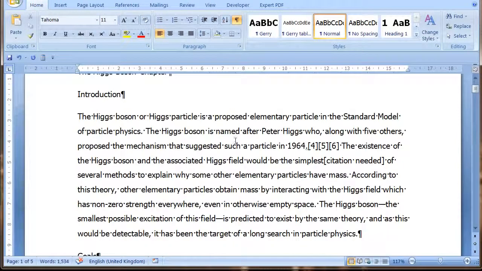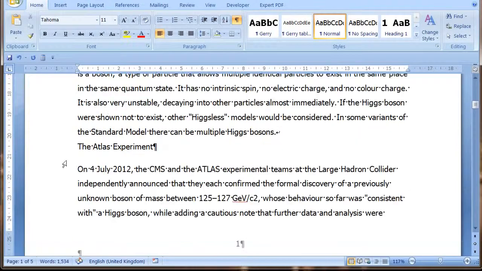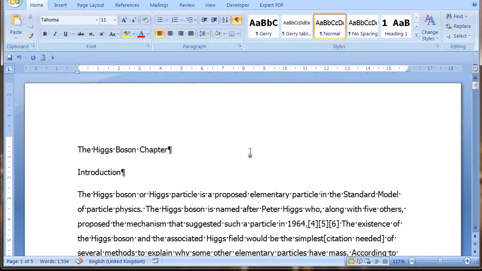Now we're going to make some of these sections headings. You can see that some of these sections are actually headings already. So we're going to apply the heading styles to these various parts of the document, and we're going to show how that's worked into a table of contents.